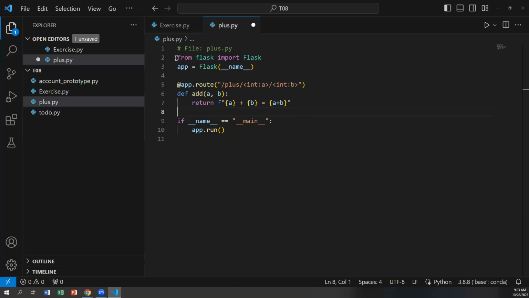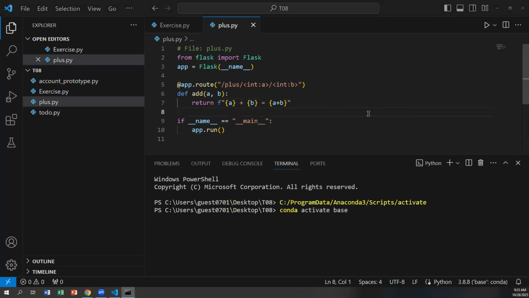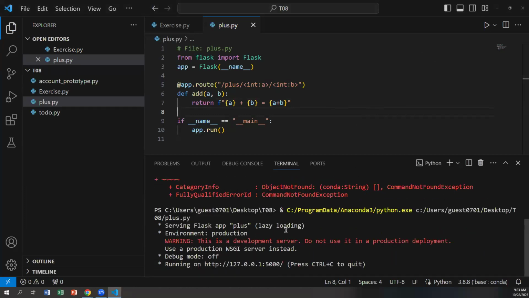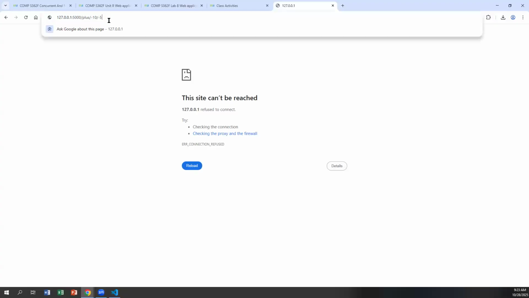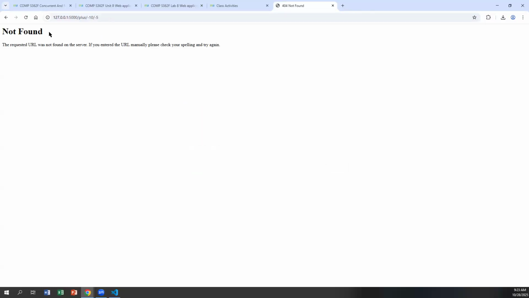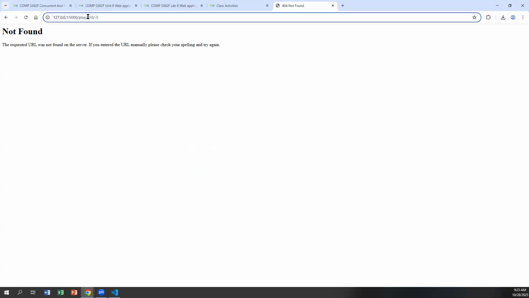Wait, sorry. I forgot to run it. Then let's do it again. I forgot to run, so yeah. Not fun. Because it cannot recognize this minus value, the negative values.